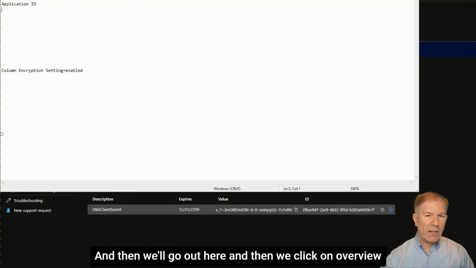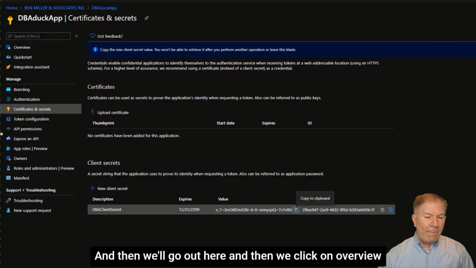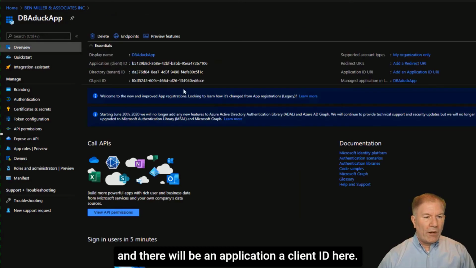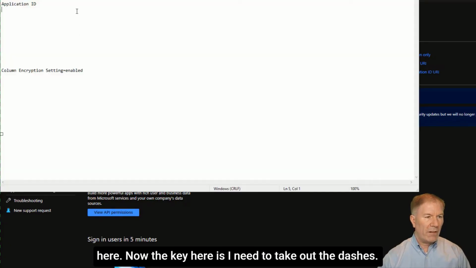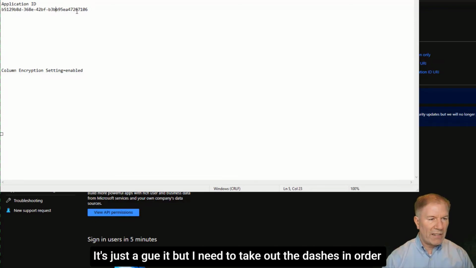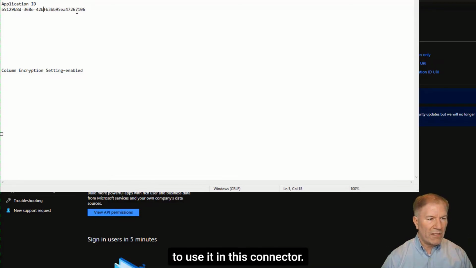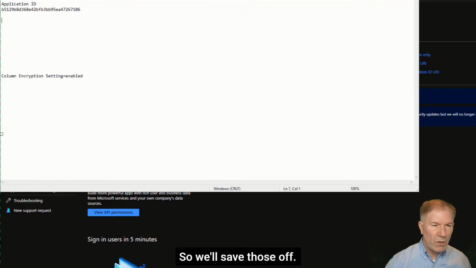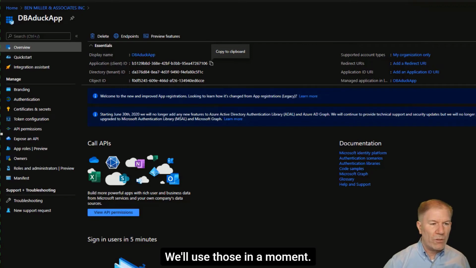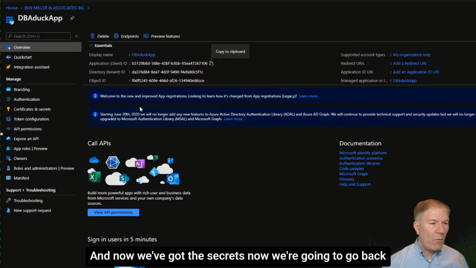And then we'll go out here, and then we click on overview, and there will be an application client ID here. So we'll copy this to clipboard, and we'll copy this up here. Now the key here is I need to take out the dashes. It's just a GUID, but I need to take out the dashes in order to use it in this connector. Why it needs that, I don't know, but I guess the dashes throw it for a loop. So we'll save those off. We'll use those in a moment. And now we've got the secrets.